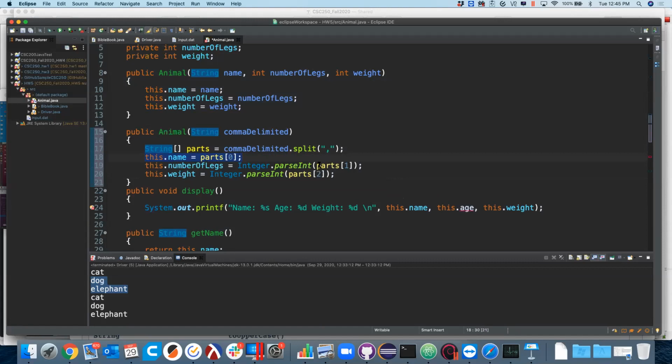The second one of those strings is the number of legs, but it's stored as a string. I want to get it as an integer because I've decided to store it as an integer inside my code. Similarly, the third element is the weight. I also want to get that as an integer. Make sense?